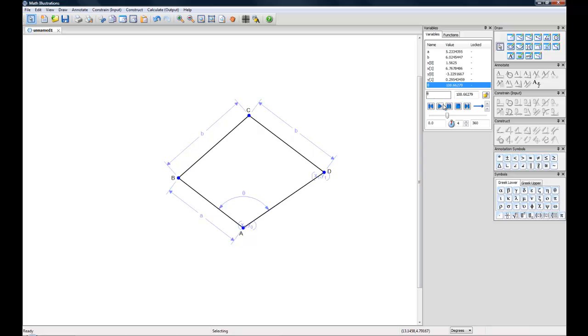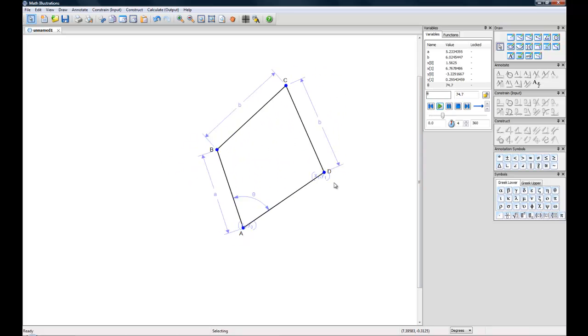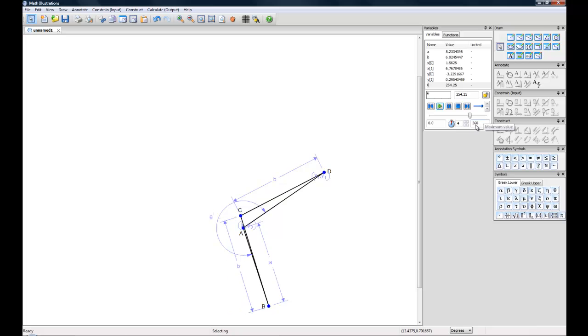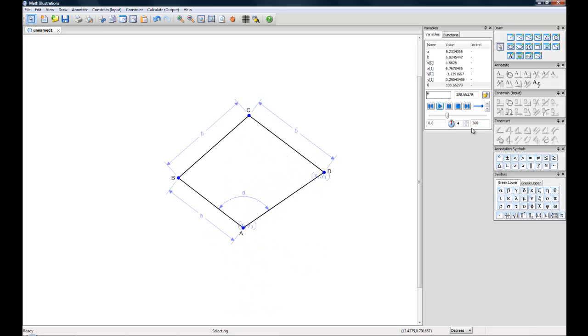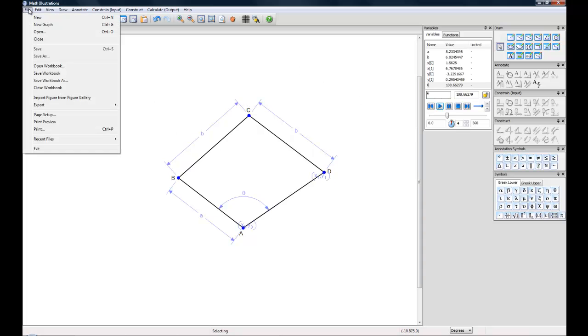If we pick it and we simply click play, theta will move in a 360-degree arc. Now we can change these by adding a min value and a max value to our theta. We can also change the amount of time it takes, but we're just going to leave it as is. To export this, we'll want to go to File, and then Export, and then Animation.